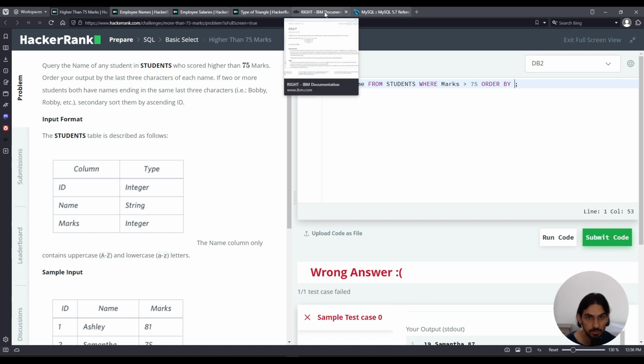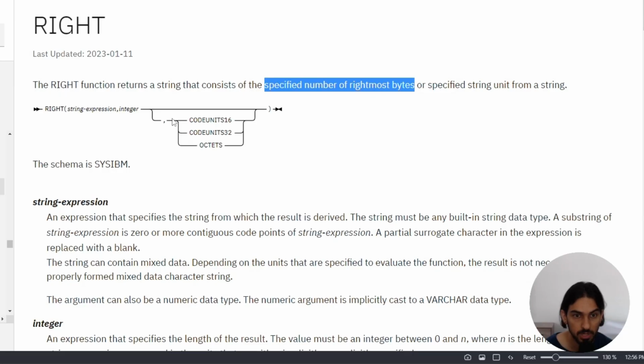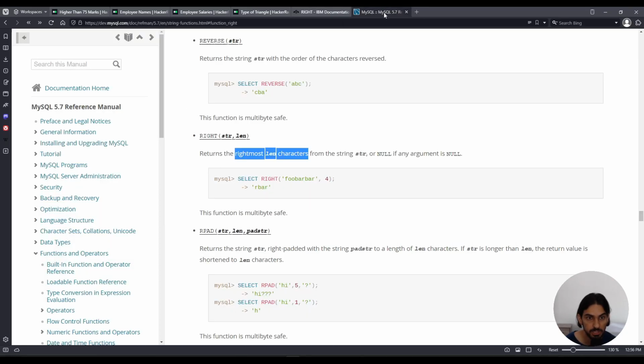There's a function you can use, that's RIGHT. Here's the docs for DB2. This function will do the job. Just pass the column, in this case, name, comma, the number of characters you want from the right-hand side of that string. In this case, it would be 3. And if you're using MySQL, it's the same function and same arguments here.